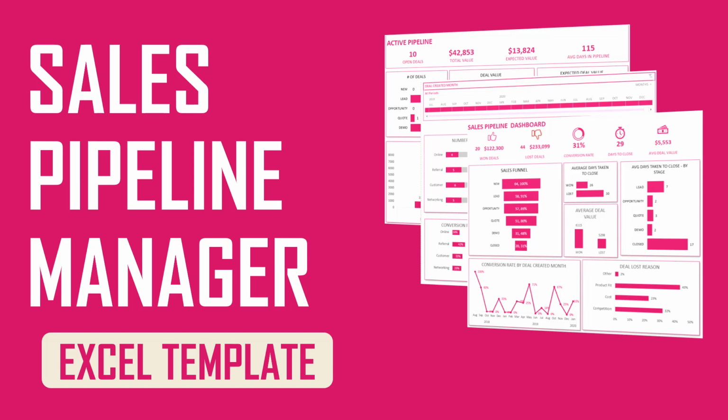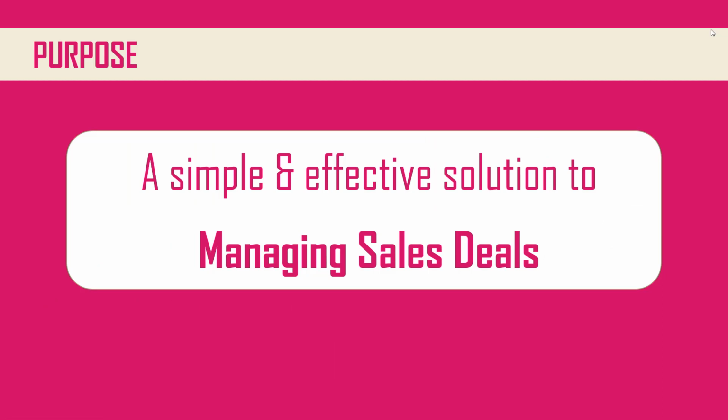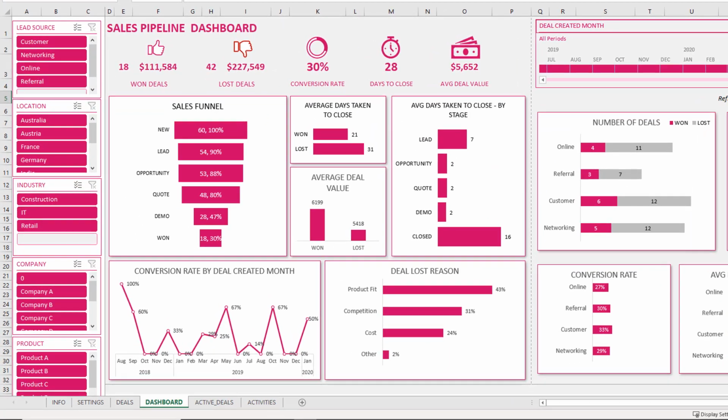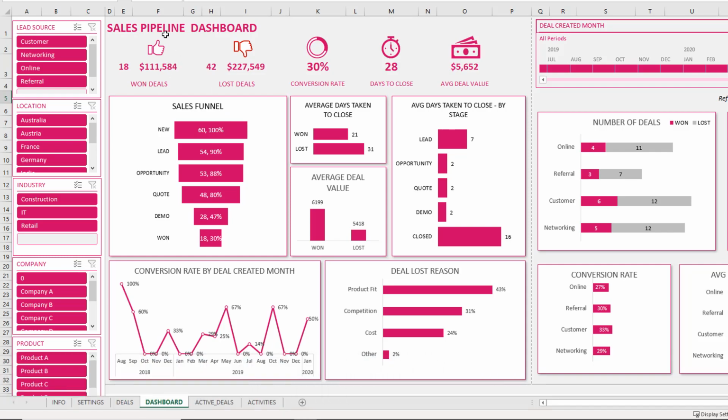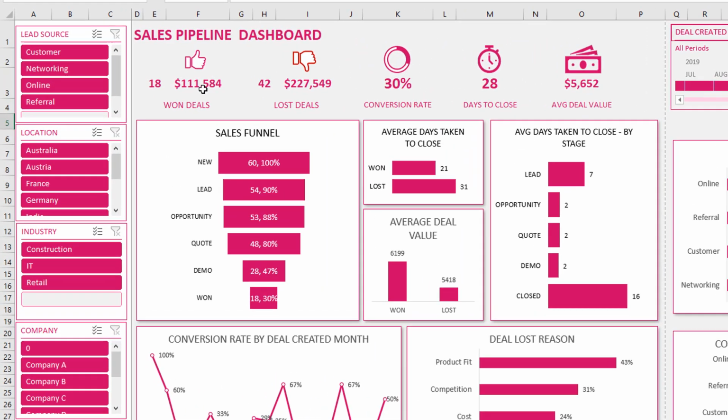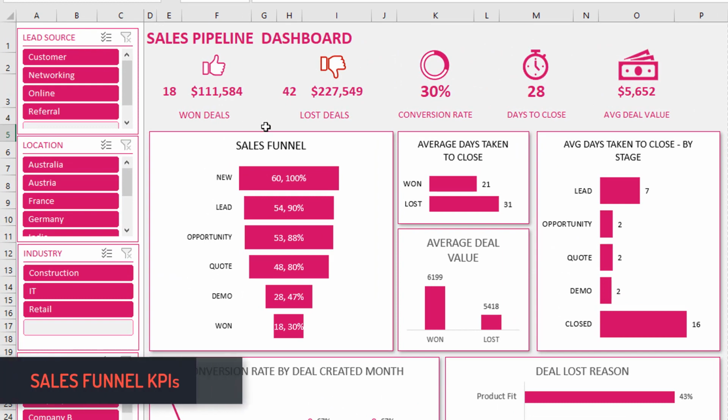Now let's get started. The purpose of this Excel template is to provide a simple and effective solution to managing your sales deals. The template has an automated and interactive sales pipeline dashboard, which is what we are seeing here. This provides you the key performance indicators of your sales process, including number of deals won, how much money did the winning deals bring in, same thing for the deals that were lost, and also what is the conversion rate of your deals, how long does it take on average to close a deal, what's the average deal value.